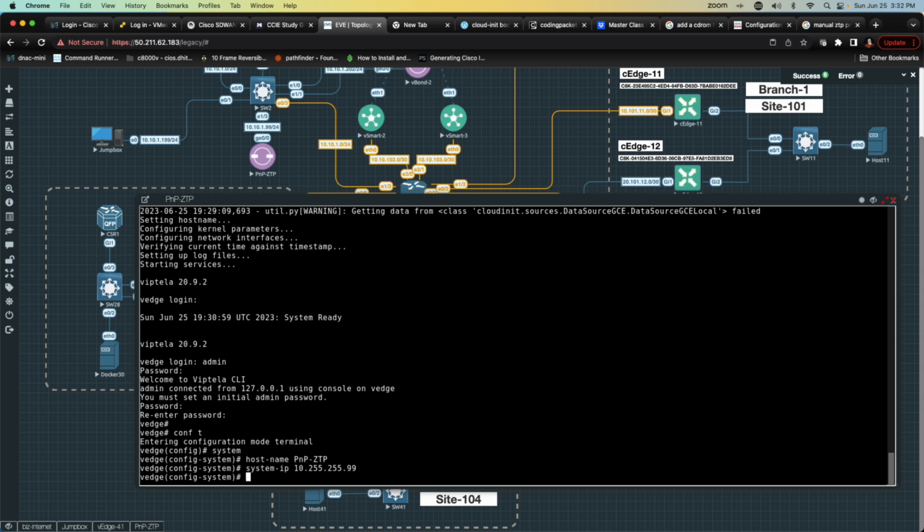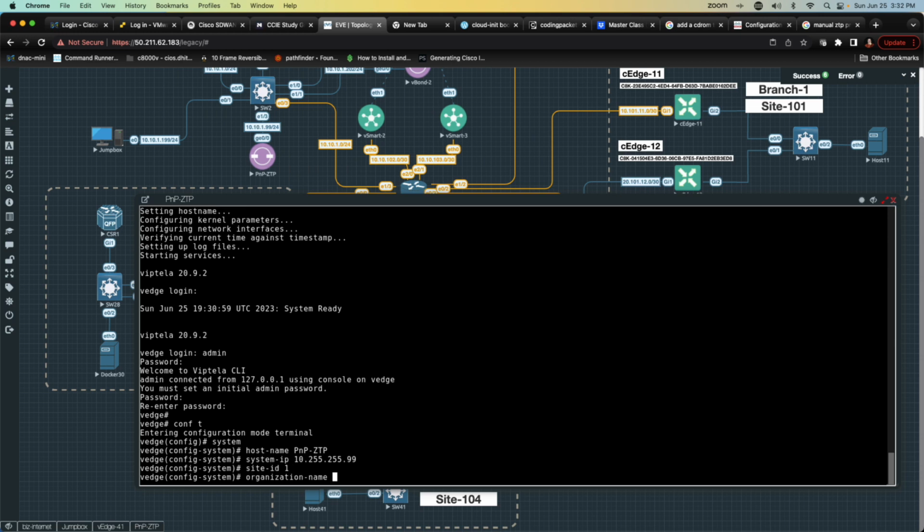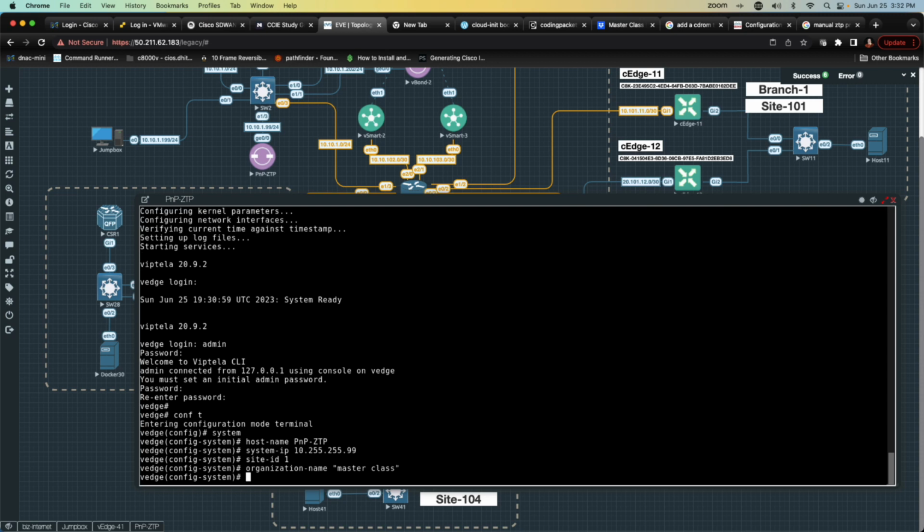10.255.255.99 for the 4th octet. My site ID is going to be 1. My organizational name is going to be Master Class. Remember, it needs to be placed inside of parentheses since it's going to have a space.